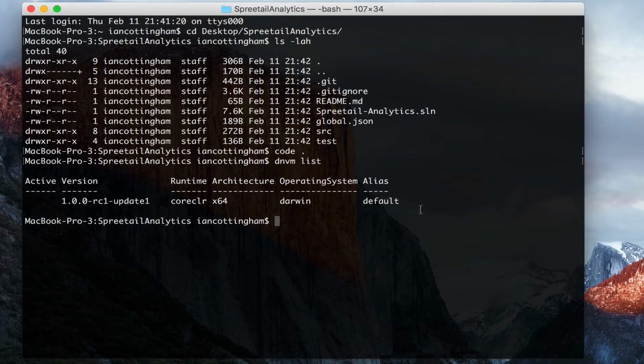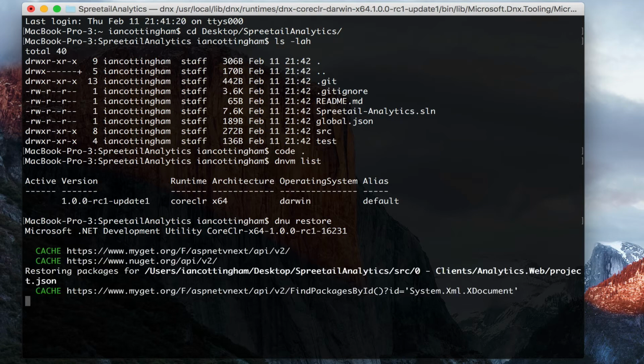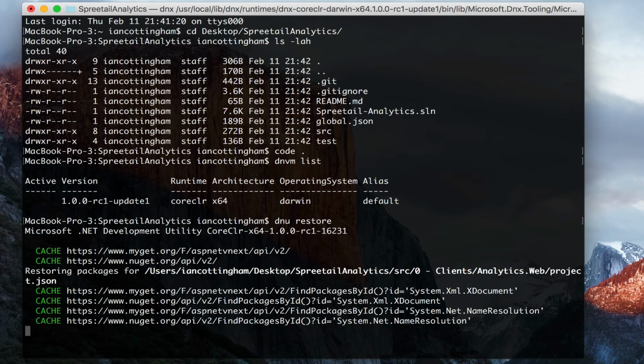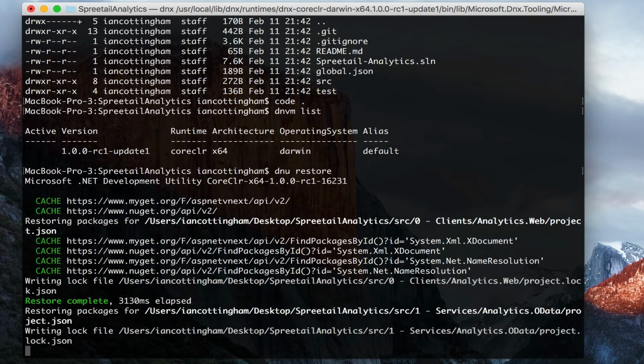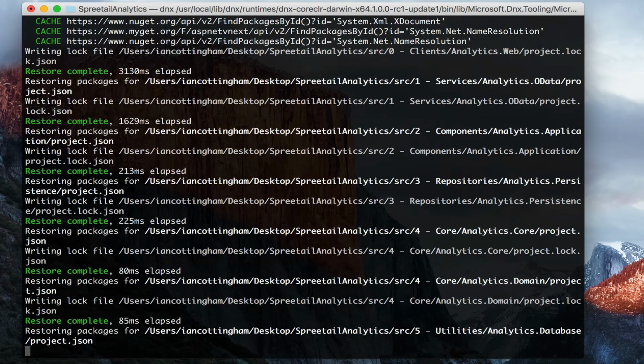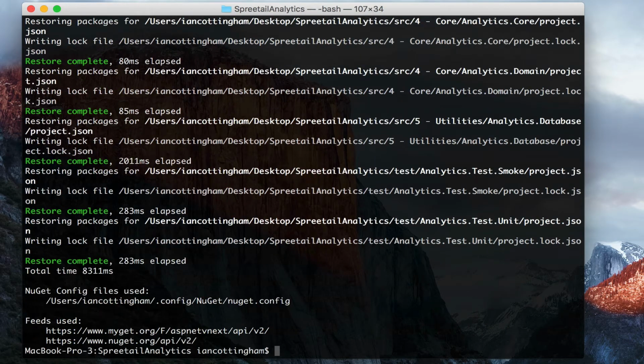Assuming that that's the case, I'm going to restore all of the dependencies for all the projects by running dnu restore. And what that's going to do is look at all the project JSONs in all of the various subdirectories and projects and restore all the dependencies that are needed for each. It's going to build out the code for the internal dependencies, things like repositories and stuff, and then it's going to download from NuGet all of the external dependencies. So once I've done that, I've got my solution ready to go.